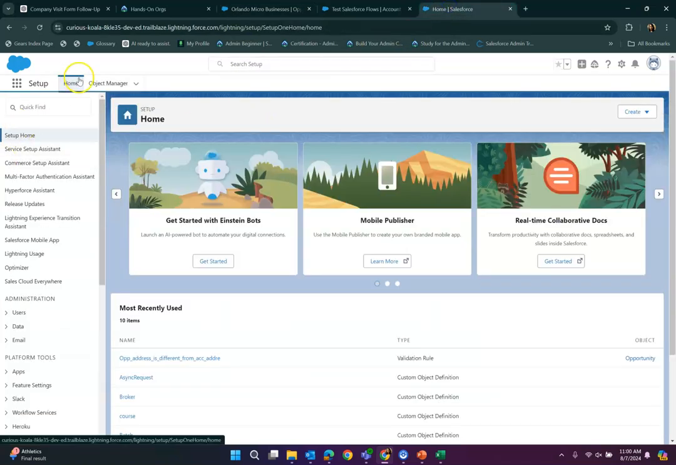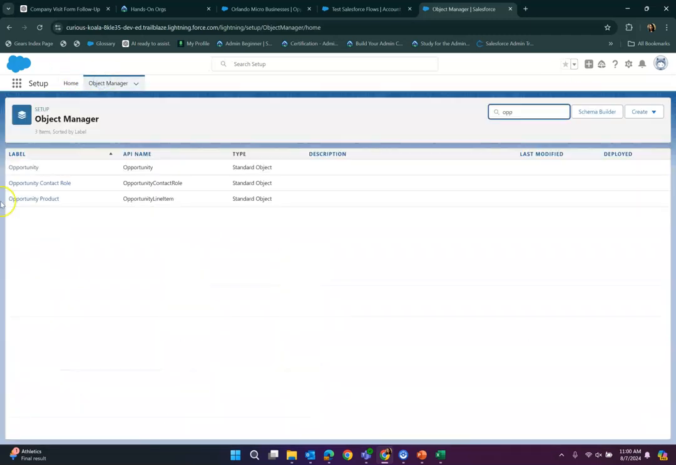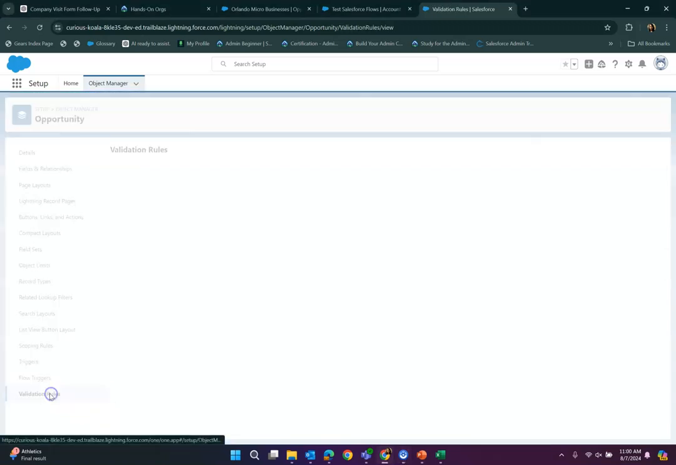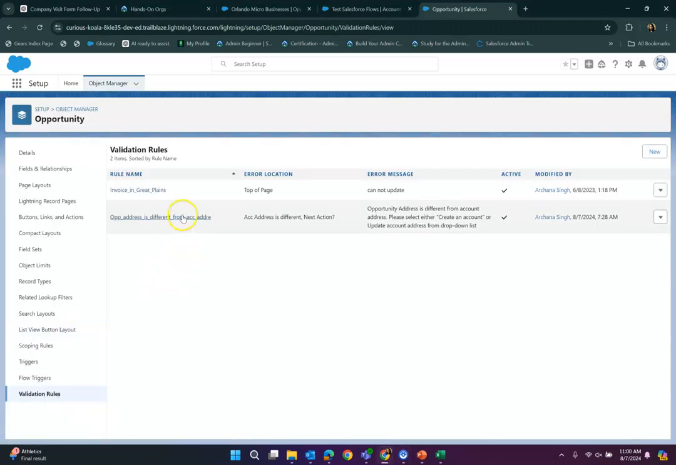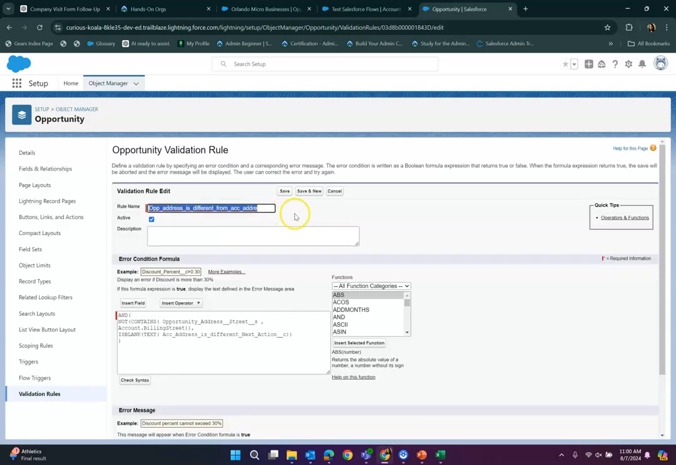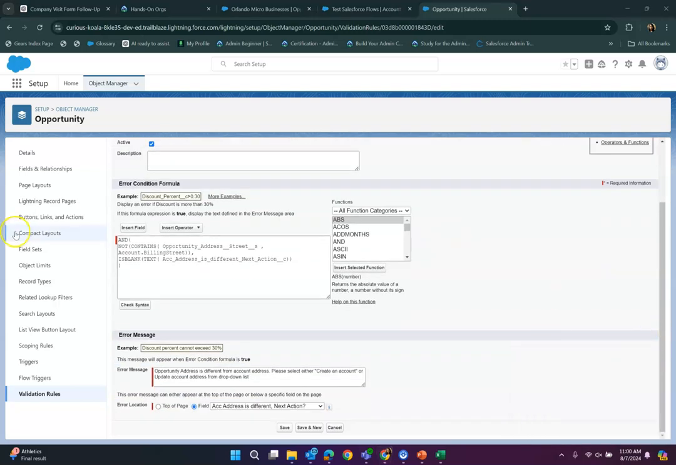For that, we will go to Setup, Object Manager, and the object Opportunity. Then we'll go to the validation rules. In the left corner, you'll see validation rules. So I have already created a validation rule for this case. When you create a validation rule, you have to give the name. Then you have to specify your error condition. This is basically a formula. When this condition is true, your error message will be displayed on the screen.